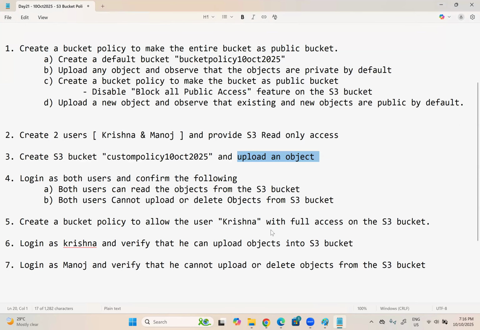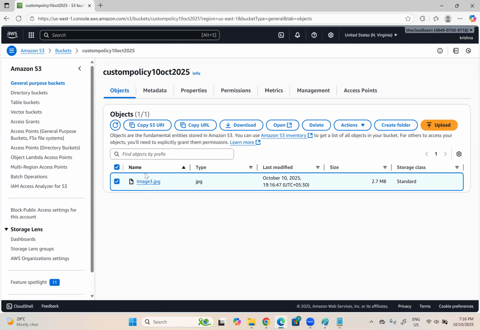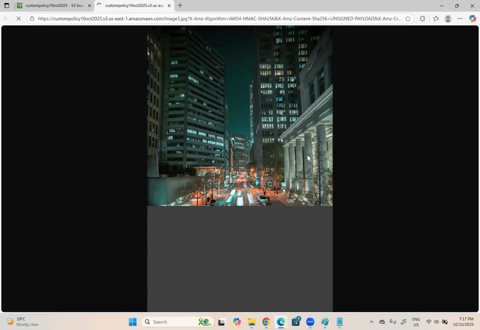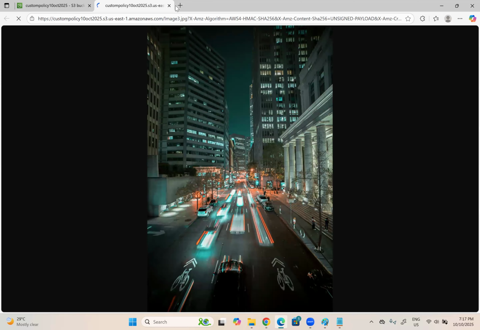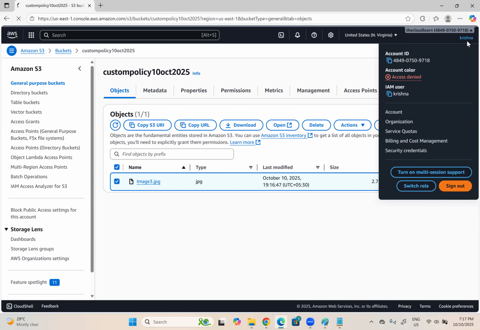Yep. So let me refresh. He can list. Let me check, is he able to view or not? Click the image, click on open. If the image is loaded, that means the user got read permission. Okay. In the same way, let me try with the user Manoj also. I'm signing out as Krishna and I will log in as Manoj.